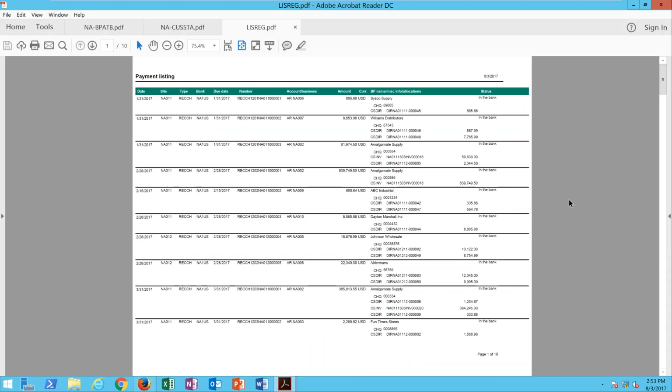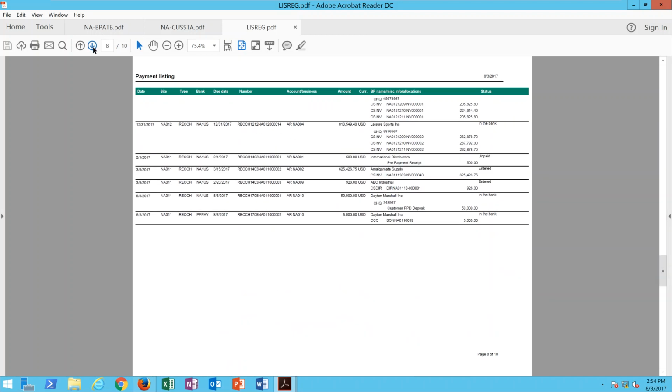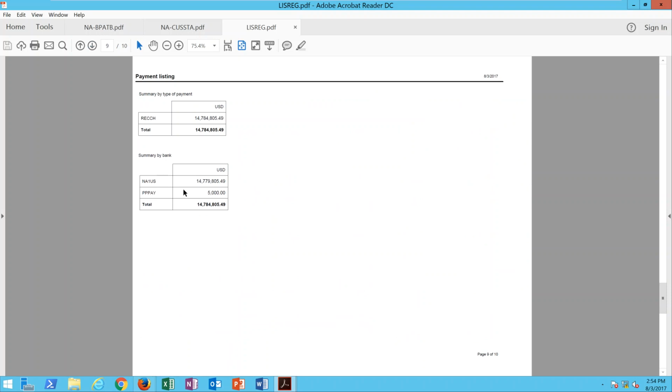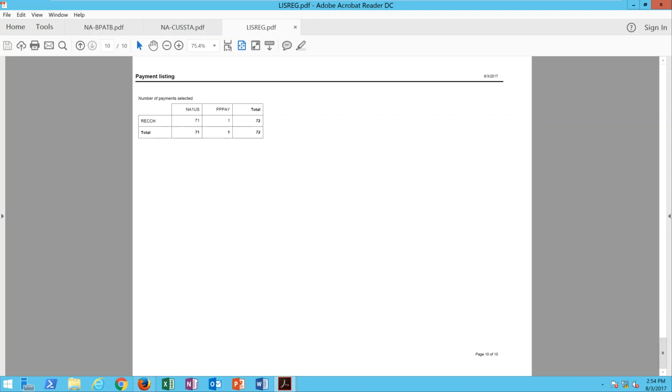All right, so again, we do our print, and that's going to generate this payment listing report for you. So again, it's showing you all the payments, the transaction type, if it's a check receipt or a wire receipt, the bank into which the funds have been deposited, the date of the payment, the payment ID, customer account number, the amount of the check, the customer's name, and check number. Then in here it's going to show you all the invoices and credit memos that were paid. Then over on the final pages, it's going to give you a grand total of what was paid by payment type and by bank. Then on the final page, it'll show you the number of payments that were part of the batch.